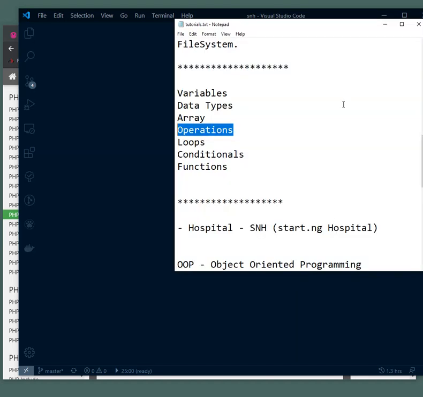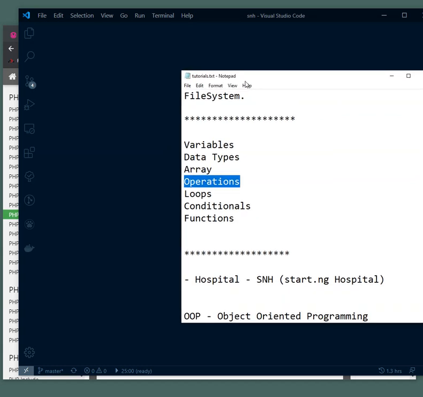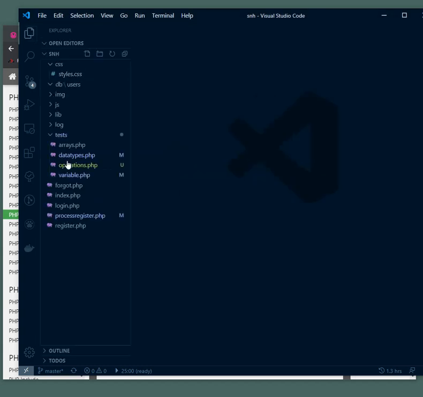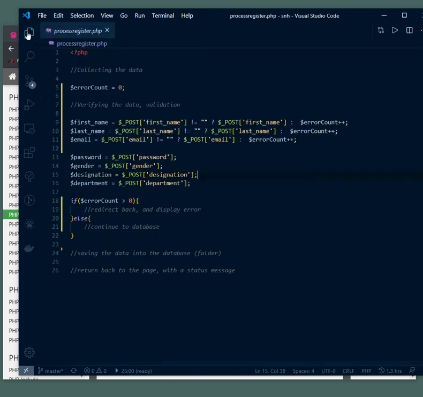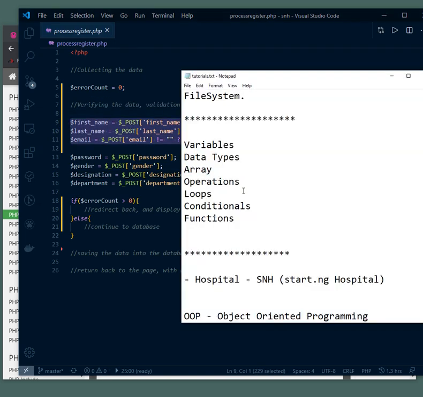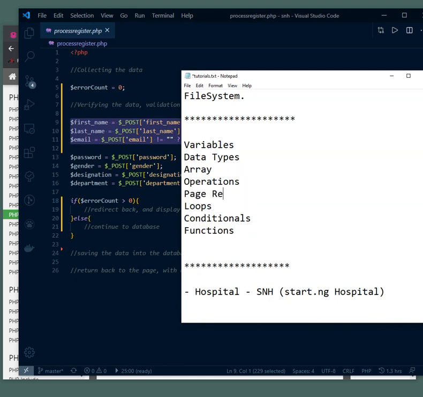So in our last tutorial, we talked about operations, and we were able to use operations to perform certain things in our code on the register, on the process register page. And we are supposed to complete this. I have not completed it because I wanted to talk to you about one other thing I forgot to mention, which is page redirect. I forgot to add it here, page redirect and sessions. So we'll talk about page redirect now and talk about sessions later.